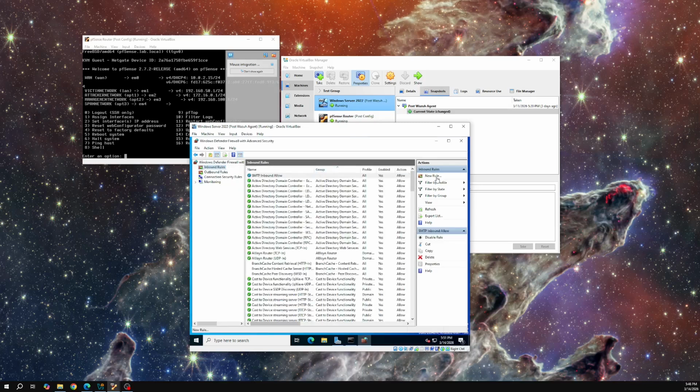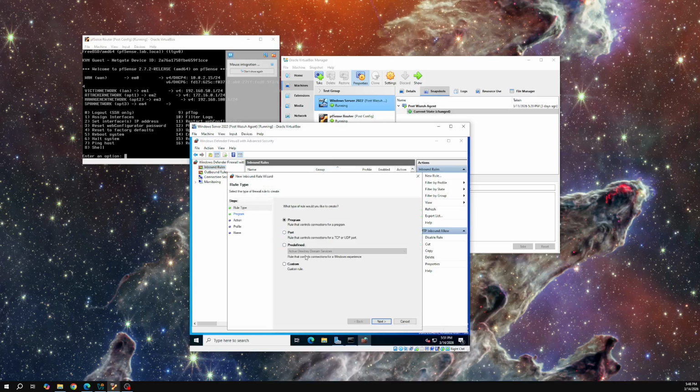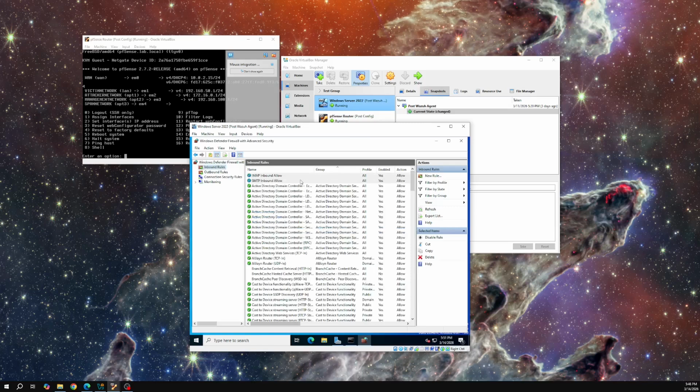As you can see, it's popped up there. Same thing for IMAP here. Port, next, 143, next, allow, next, IMAP inbound allow. See, as they're both up there. Same thing for the outbound here.